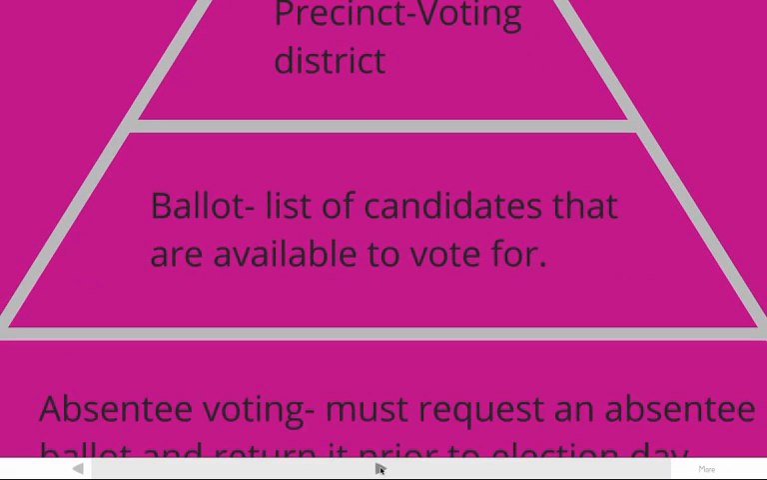Next, once you get to your polling place in your precinct, you will get a ballot, and this ballot is a list of the candidates that are available to vote for. So this will include all the different positions that you're voting for, each person in each party that is running, and so this is the list that you get to choose from in order to vote.